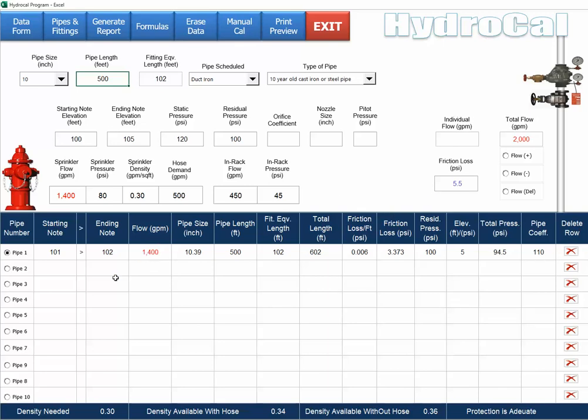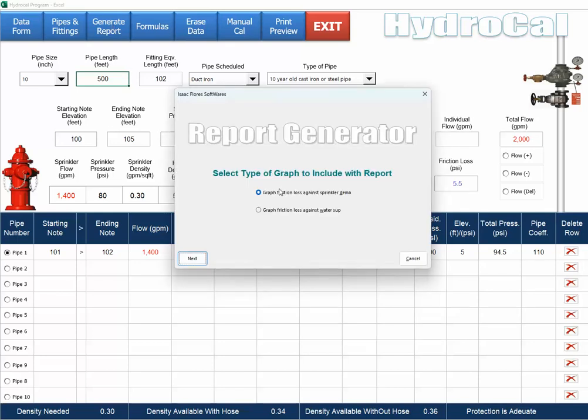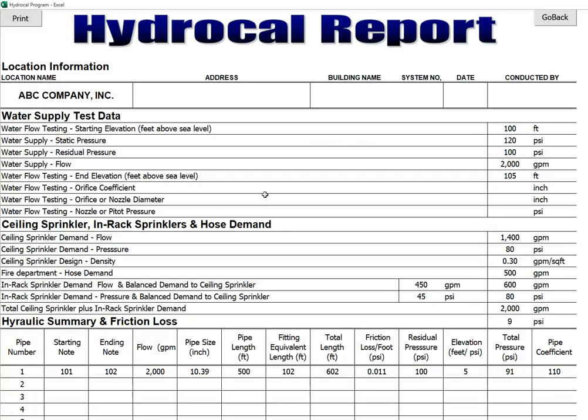You could generate a report considering two flows. We could consider friction loss based upon sprinkler demand, or we could consider friction loss based upon water flow tests. Let's look at friction loss based upon water flow tests. And this is the data we enter. ABC company. We do not enter the address, we do not enter building number, and we do not enter the date or system number, and we do not enter conducted by.